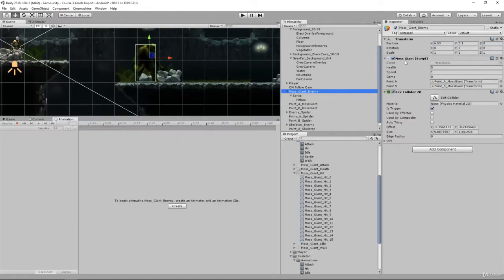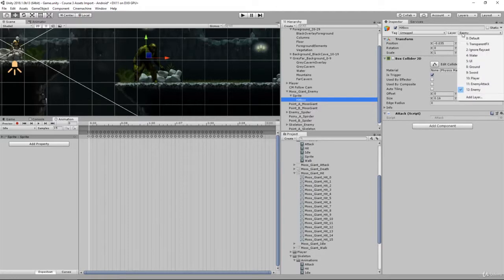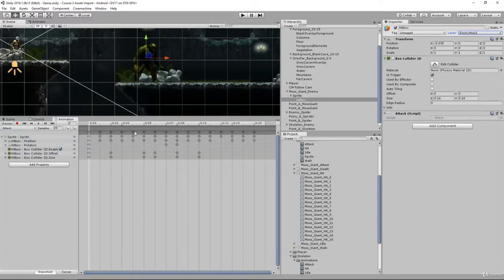And then from there, on the moss giant enemy parent, assign it the layer enemy. Say yes to children, select the hitbox, and set the layer to enemy attack. That way they ignore each other. From there, save your scene and you can continue on going back to your attack animation and finishing it up.